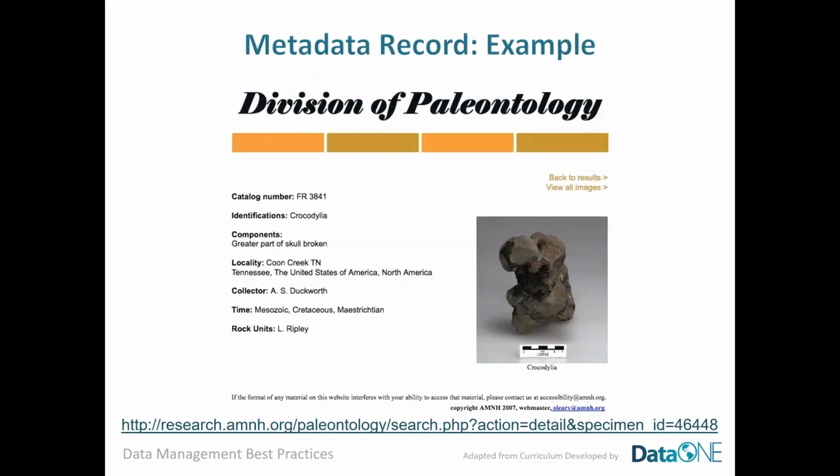Here is another example for disciplinary specific data sets for paleontology at the American Museum of Natural History. The metadata used in this database reflects the specific aspects of the discipline, from the identification by the biological classification, in this case it's Crocodile, and then an order of large reptiles, and the components of the fossil, location, collector, time period, and the rock units the fossil was found.